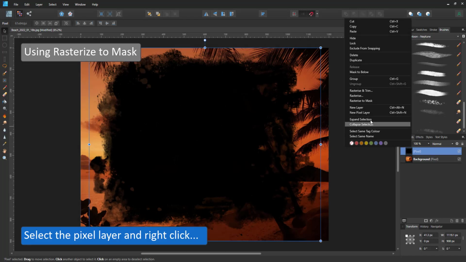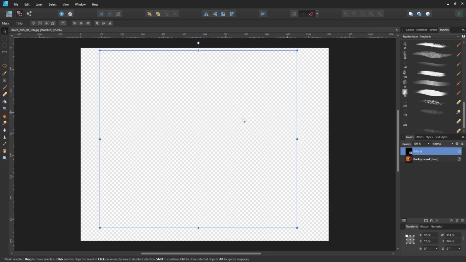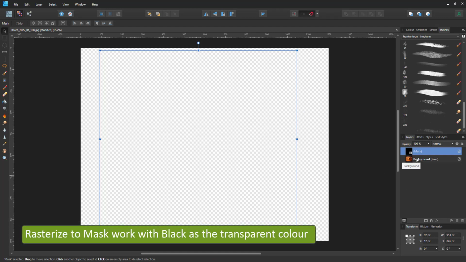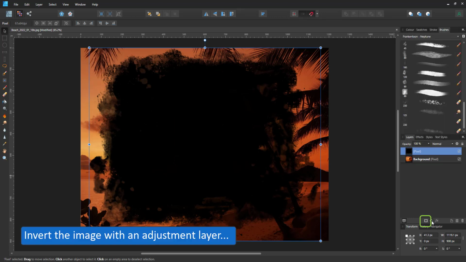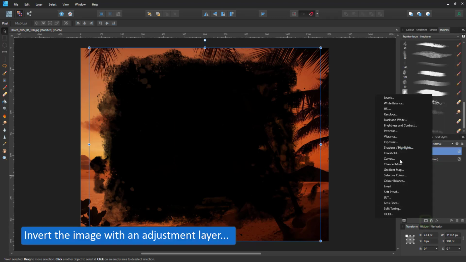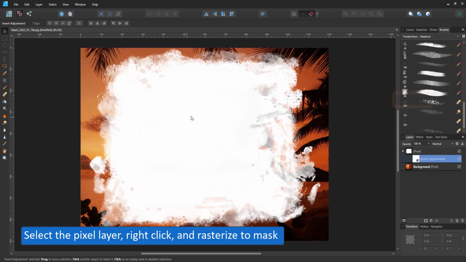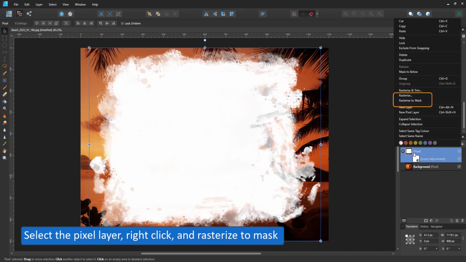Another way to achieve the effect is by rasterizing to mask. This has the advantage that even if the photo is non-transparent, like the mask at the bottom of your layer panel, the rasterized mask will take the lightness of the image and use that to create the opacity.